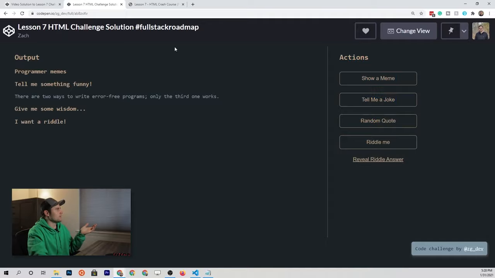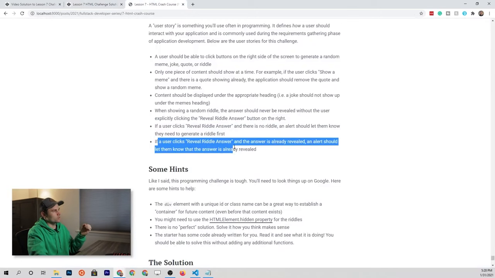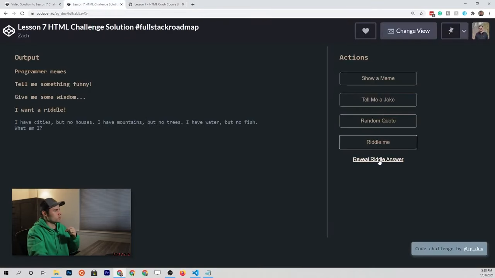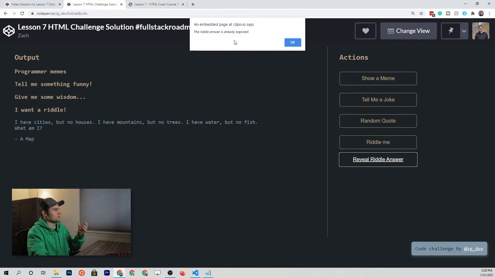And then likewise, if a user clicks reveal riddle answer and the answer is already revealed, an alert should let them know that it's already there. So let's go to a riddle, let's reveal it, and then let's click this again, and it's going to say the riddle answer is already exposed.